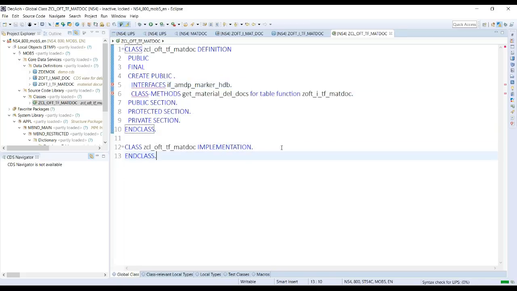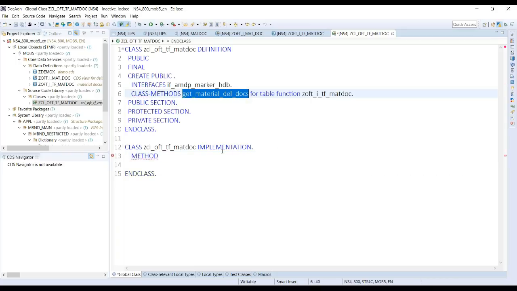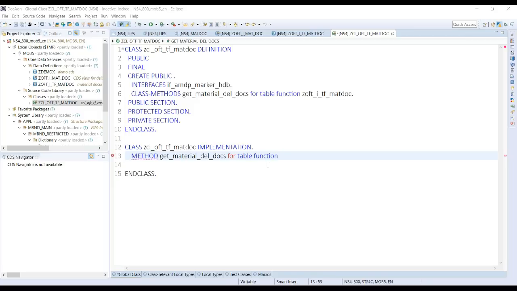Let's give the implementation now in the implementation here, and I will just put the method and the static method name, of course. And for table function, yeah. So I think it's by database function for HANA DB. Options read only.